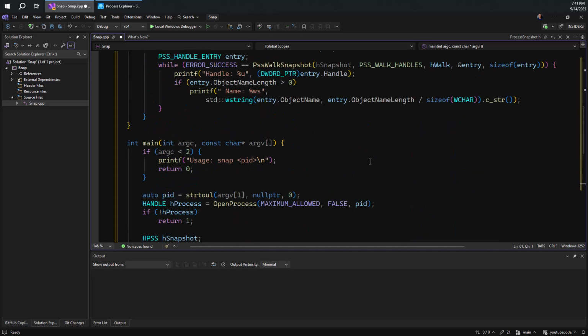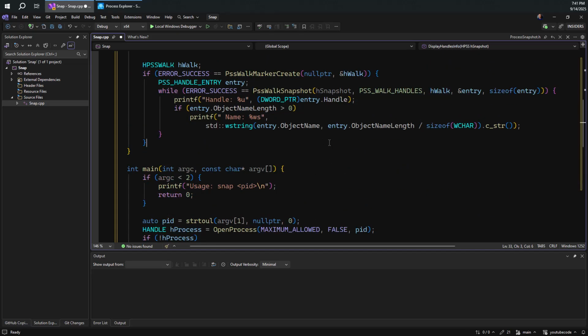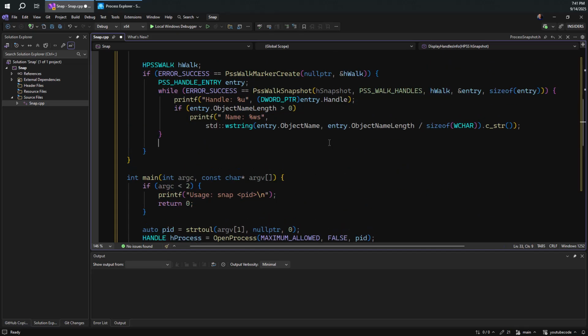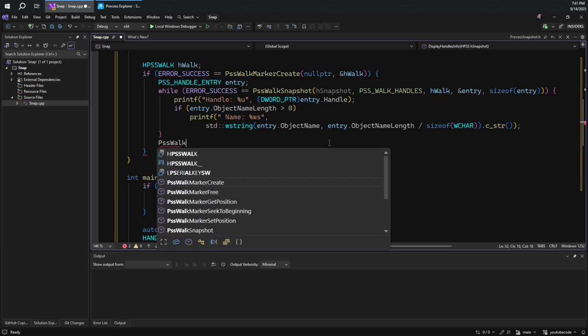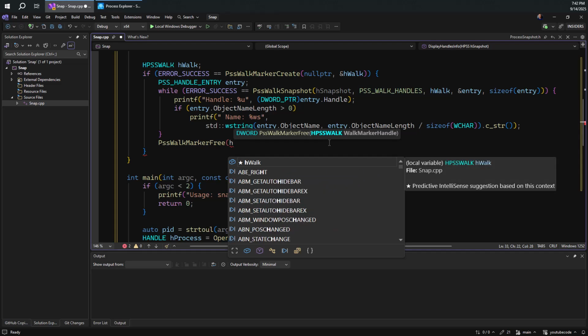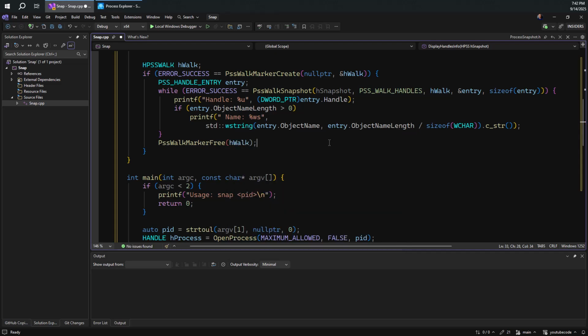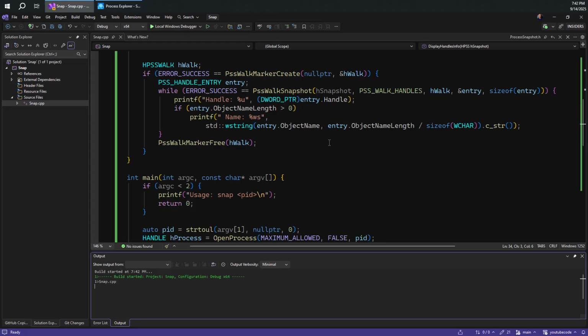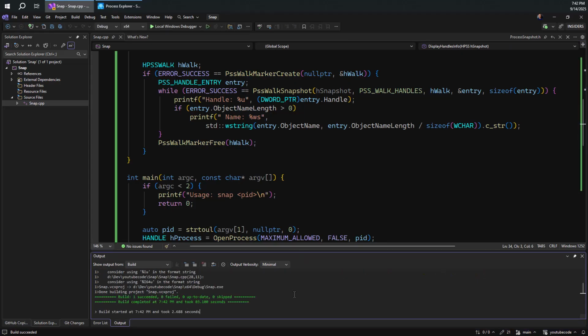Of course, there's a few more things we have to do, like to be nice, to do some cleanup, like a PSS walk marker free. We need to free that, but again, I'm going to not do that here to save time. It's not too bad for this kind of application. So let's go ahead and see if we can actually do something with that.